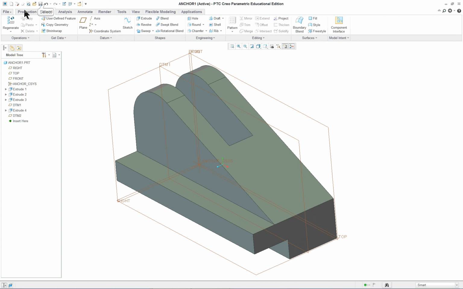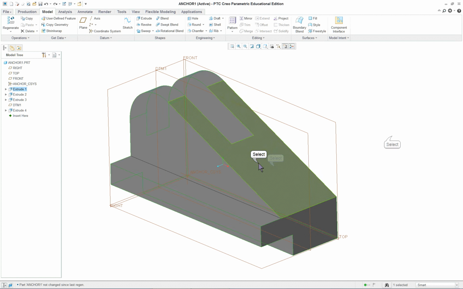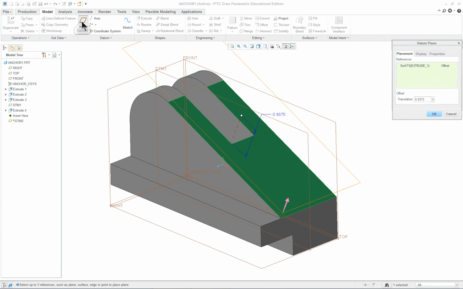I don't think I did it right. I'm going to undo it and do it again. I think I picked the wrong thing. I went and just selected it. What I want to do is select the model and move your cursor a little bit so that it highlights it. Now, to avoid having to do it this way, there's my plane.